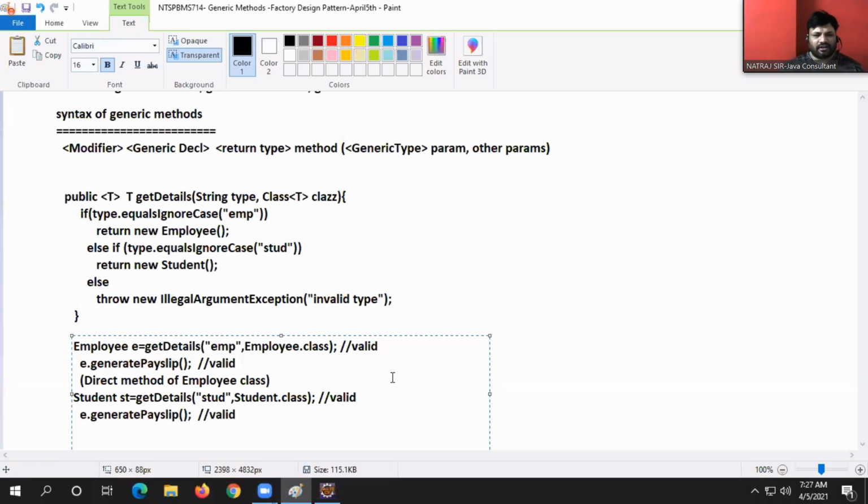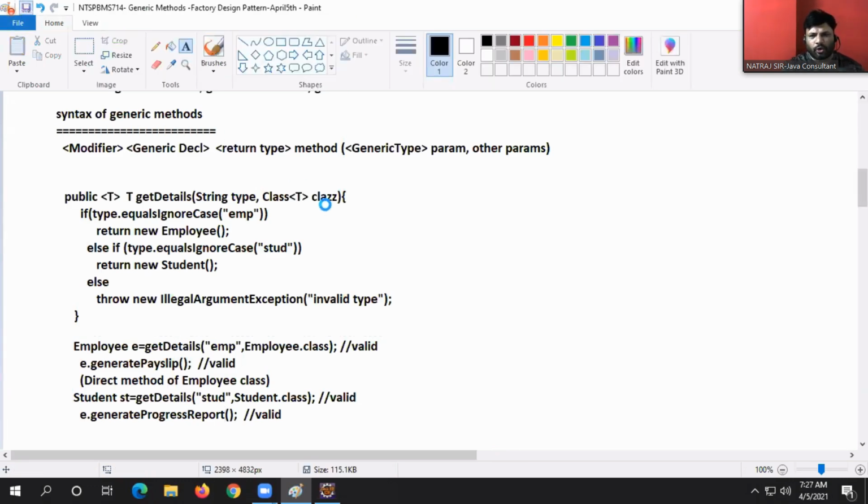Okay. Now look, let's go for valid. Next, E dot generate progress report. I hope you are understanding my point, guys. Please recollect your generic syntax. Declaration of generic is compulsory.